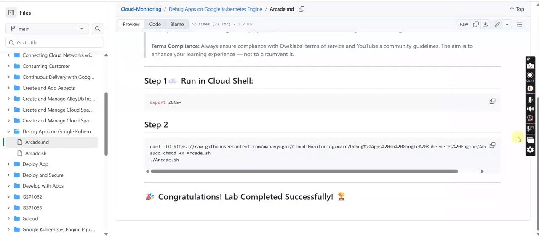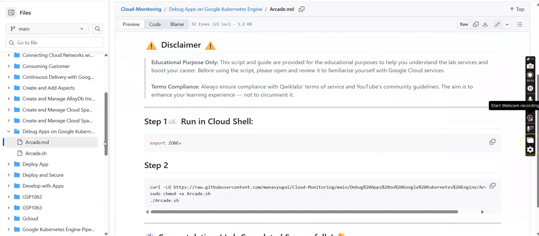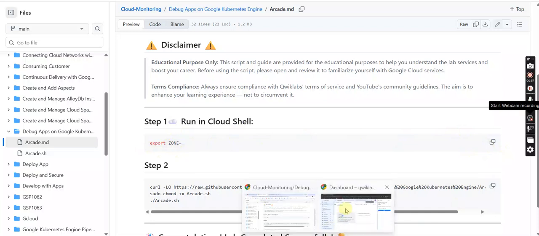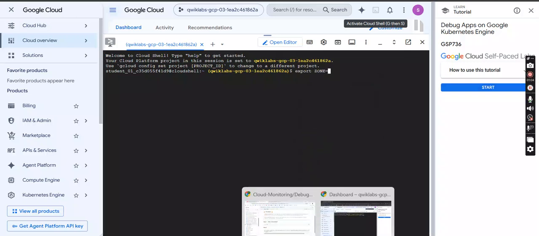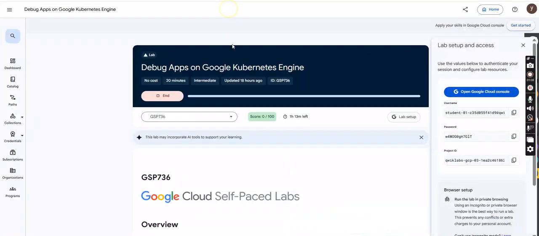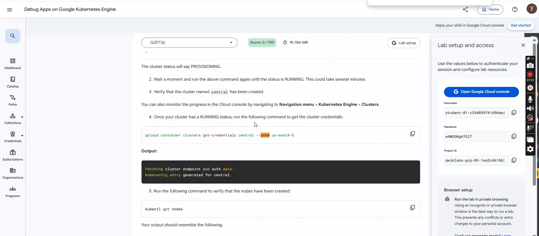In the lab, I have provided a GitHub link. Go back to that GitHub link, open it, and copy this export zone. Go back over here. Now paste the export zone. Now go back to the lab and press Control F and search for zone.